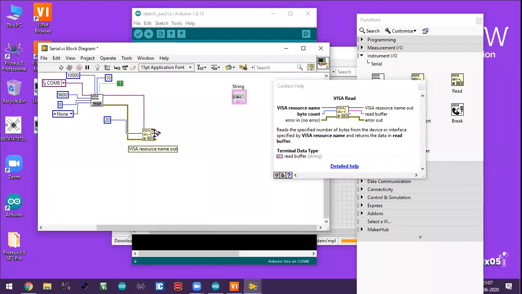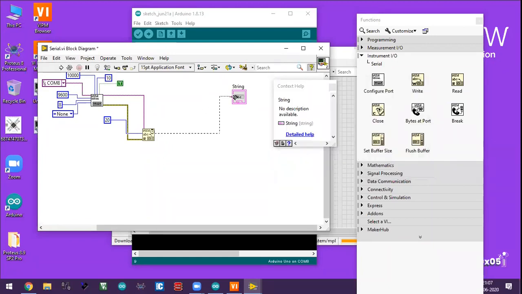Now for VISA resource name out, we don't want to put any connection there. So read buffer is the output value of the serial port. It is giving us a string. So you can see it is a pink color notation. All string elements are pink. Okay, so this is connected.